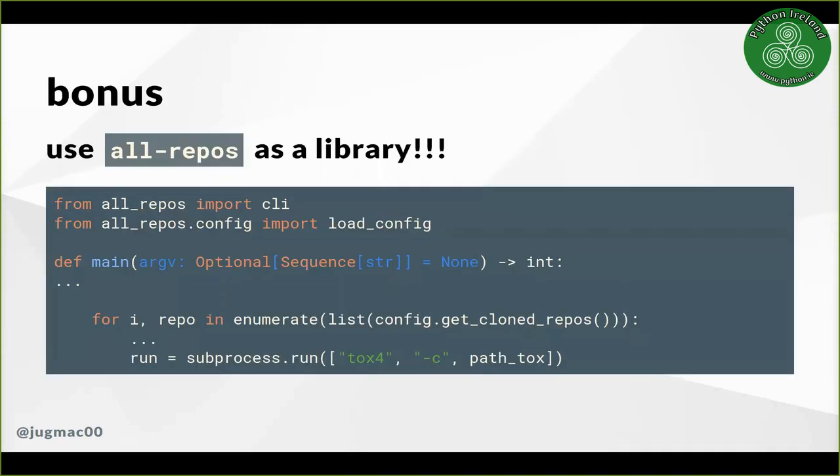As a bonus, you can also use all-repos as a library. You see at the top, I import the library, and then I iterate over all cloned repositories, and then I execute the upcoming tox 4 pre-release on all 300 repositories.